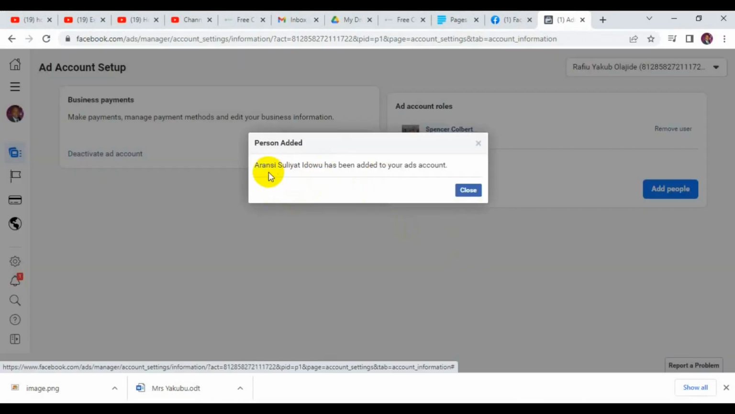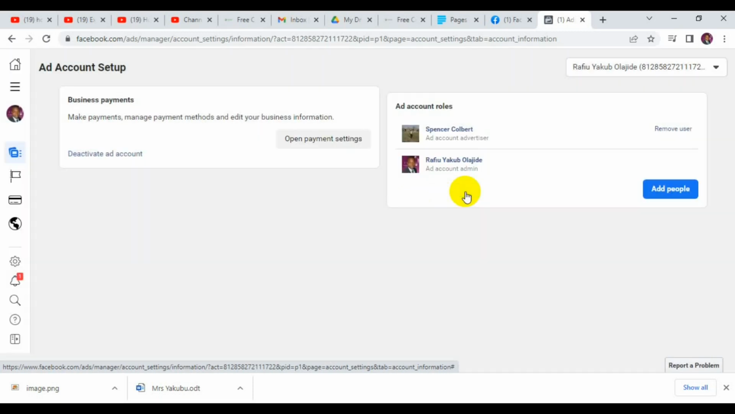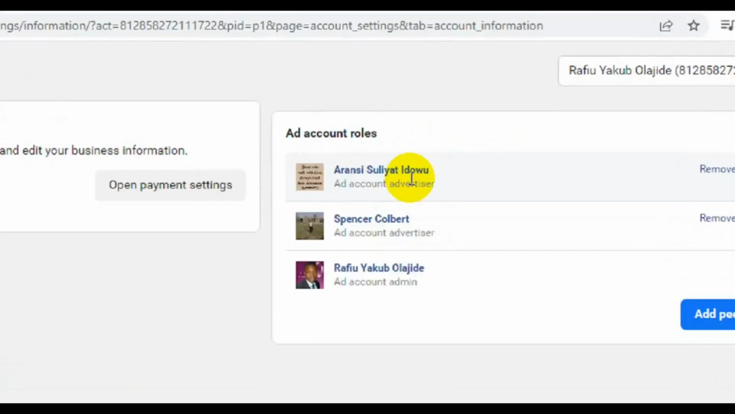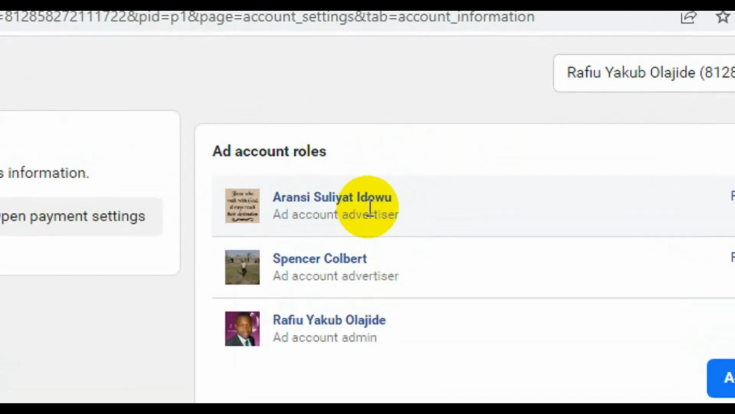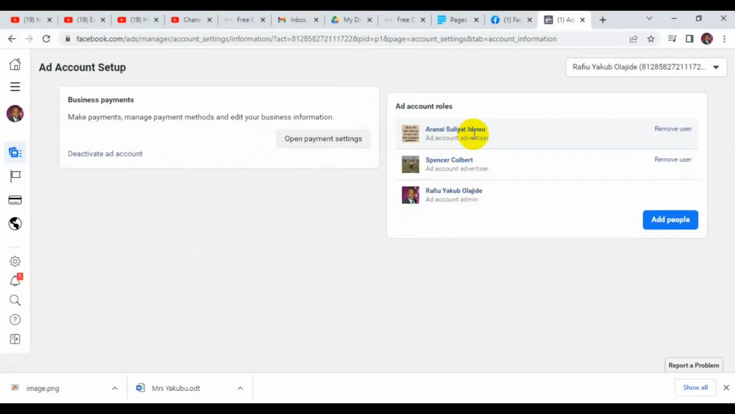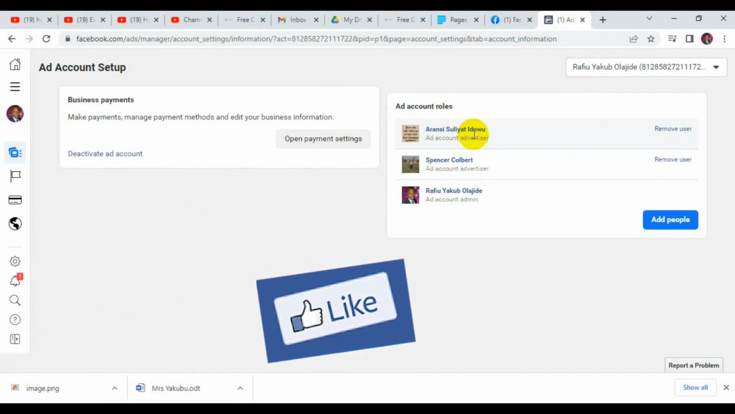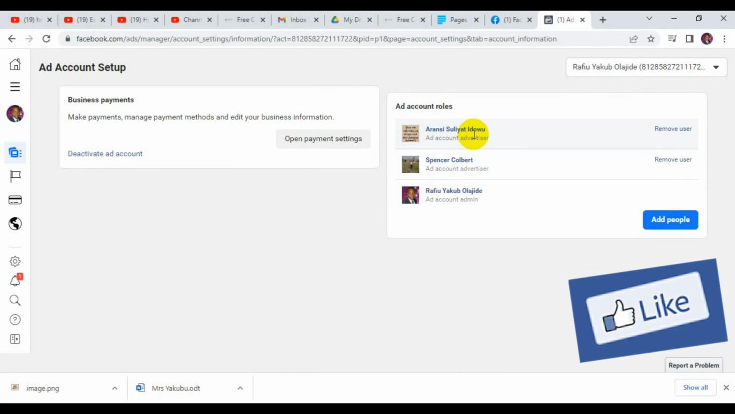Alright, so this person has been added to your ad account, and you can click on close. You can see it right here: he or she has been added to your ad account. This simply means that you and this person will be managing your Facebook ad account, so they can easily run adverts for you via your Facebook business page or via your Instagram page.